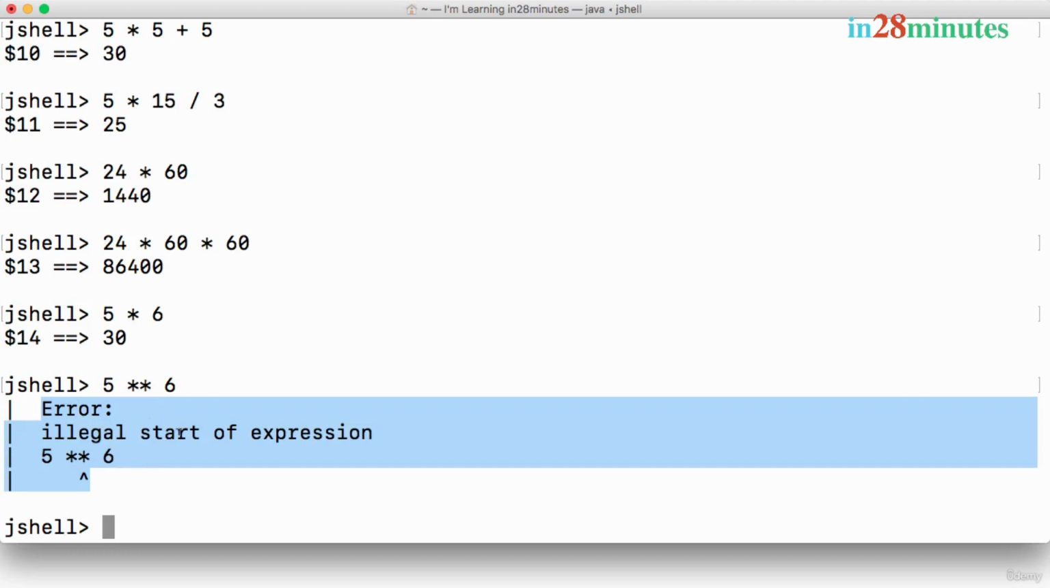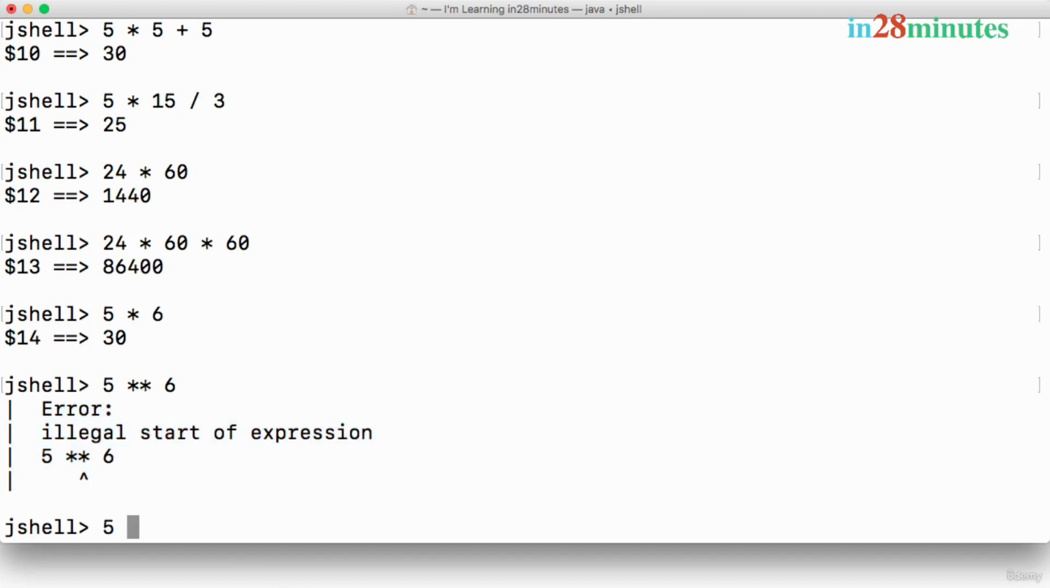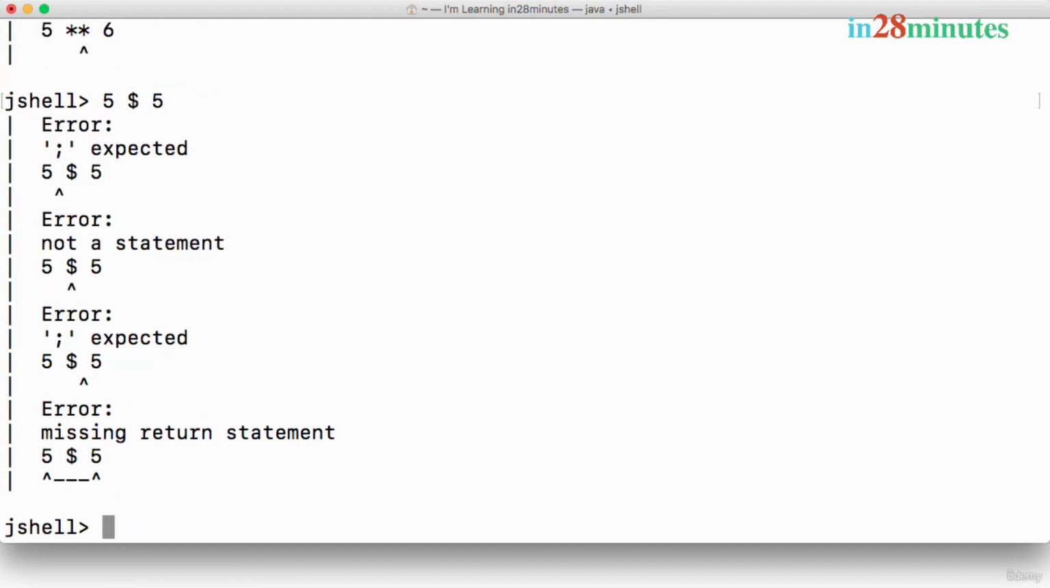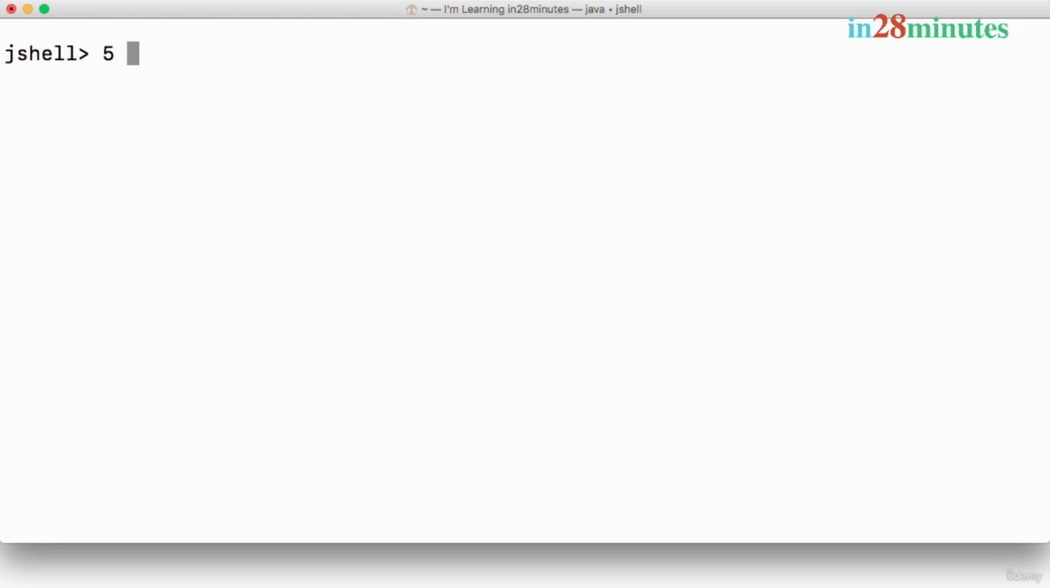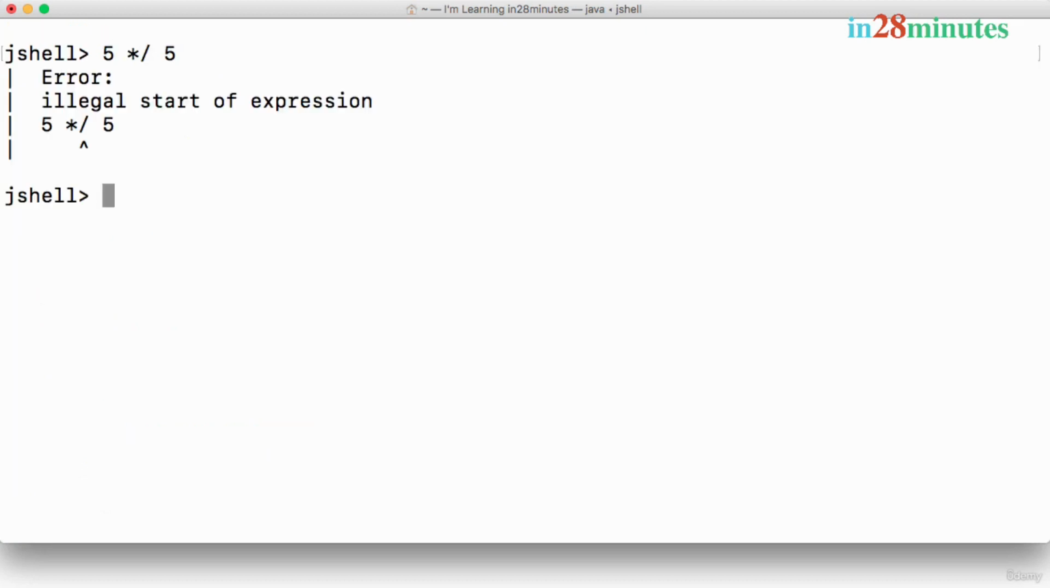It says illegal start of expression. So try and do things like that, right? So $5, what happens? It says it's an error. I have no idea what you're trying to do. I would do 5 star slash 5. It says illegal start of expression. So you can try a few invalid expressions like this. It's important to understand that if you try and type in something which the programming language does not understand, it needs to throw an error.